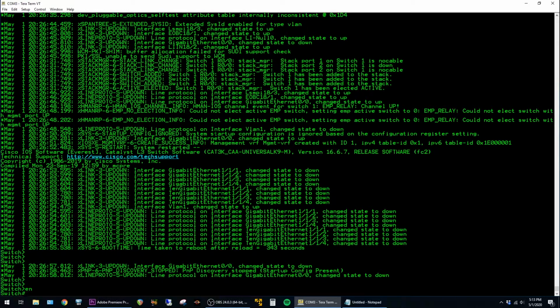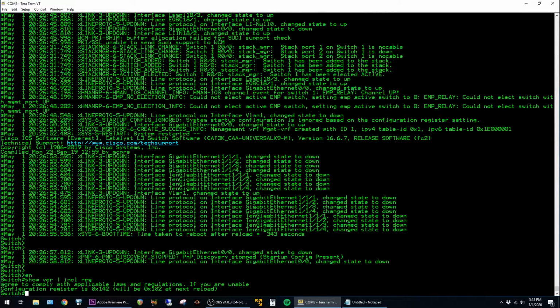From what I found, it looks like this is most likely caused by somebody performing a password recovery on the switch at some point and not setting the config register back to the original value. You can check if this is your issue by running the command show ver | include reg. And we can see here that the config register on the switch is set to 0x142. Apparently the 4 in this position tells the switch to ignore its startup config.